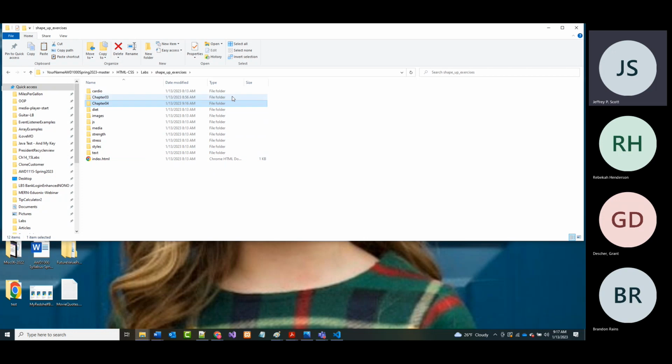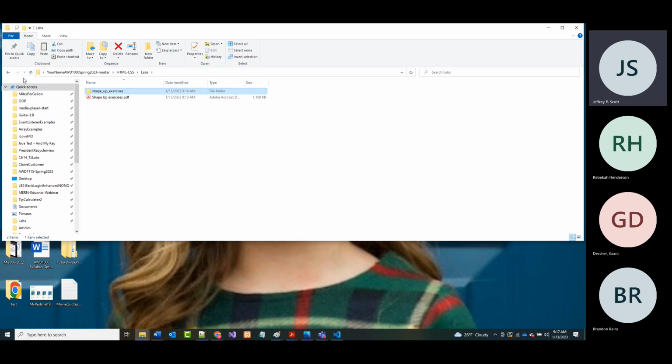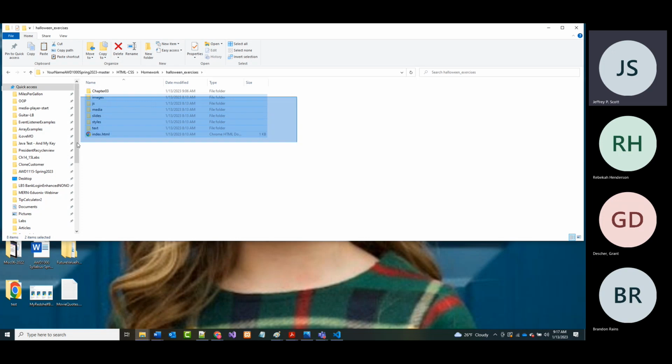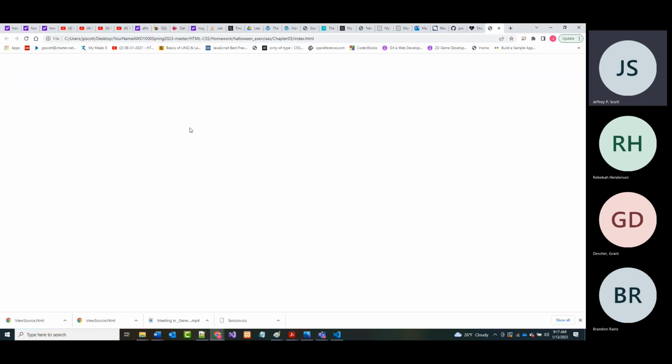All right, so let's take a look at the other one, because I've already kind of done the same thing. What I mean is, for the homework, and we're going to look at that in just a second, I made a chapter 3 folder and I grabbed everything that was in here and copied it into the chapter 3 folder. So right now it's an empty page, and we're going to end up filling it up with information very shortly.